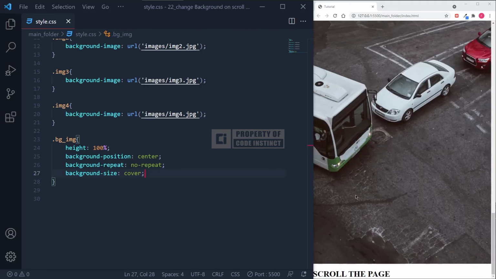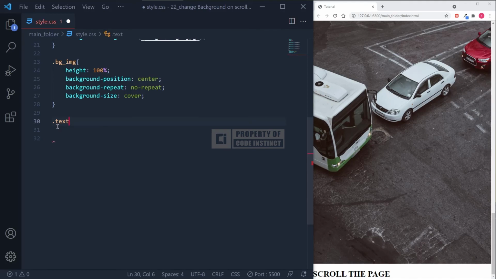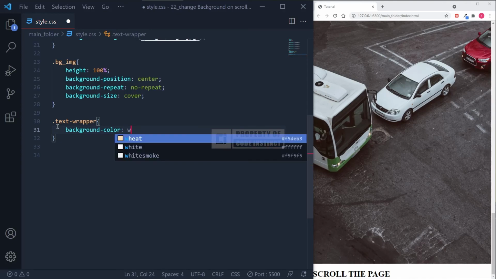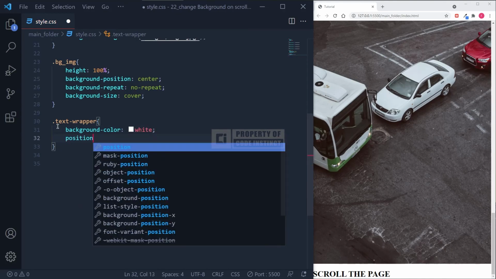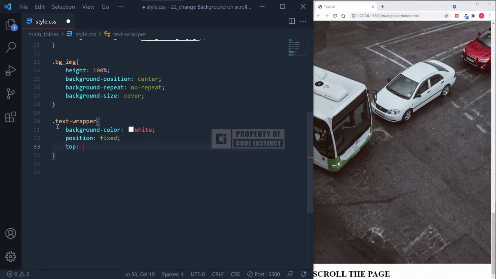But we still have one job to do: the sample text is still at the bottom of the images. So I'm gonna move it to the top of the images by customizing the wrapper. The wrapper plays an important part in putting the sample text in its place. Now, set the background color to white, and we want the wrapper to stay still at the center of the image when the page is being scrolled.